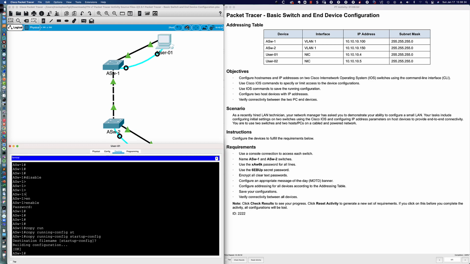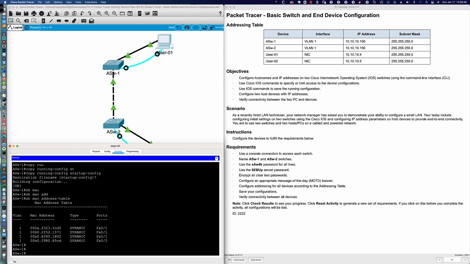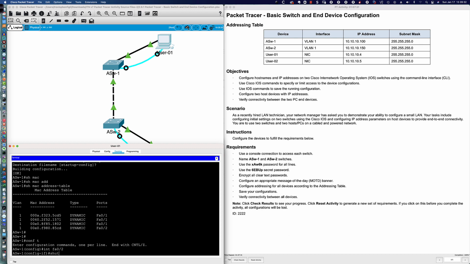And let's look at ASW1, and let's see where it is going to send traffic that it receives with 85CD in the MAC address, in the layer 2 frame, the physical address. And it knows it sends it out FastEthernet 0/2. So how could we confirm, again, in a lab environment, that FastEthernet 0/2 actually connects to user 1? Well, there's a couple of things we could do. What we know how to do right now at this point in the course is I can go into interface FastEthernet 0/2, and I could shut that port down.